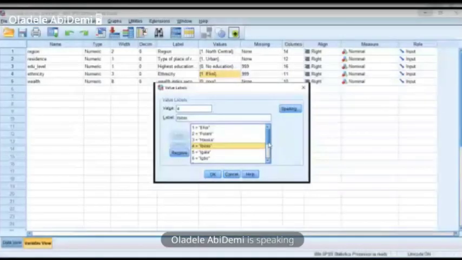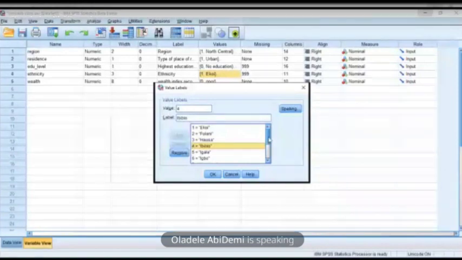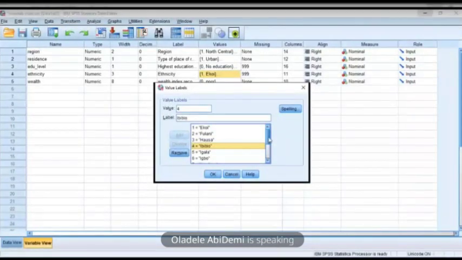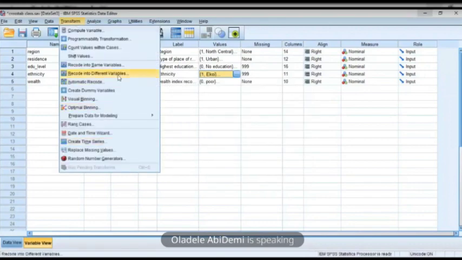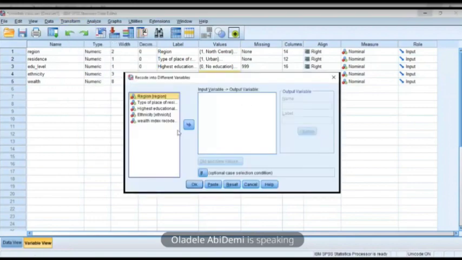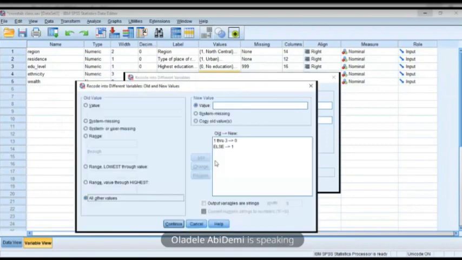Now, the first thing again is for you to note how it is here, so that you will know how you are going to recode into different variables. I've noted them now. Now I'm going to transform and recode into different variables. I'm choosing ethnicity this time around. What's the variable name? I'm changing it to tribe, and the label is still tribe. Change it, and then old and new values. Remove these guys here, and then assign new values.